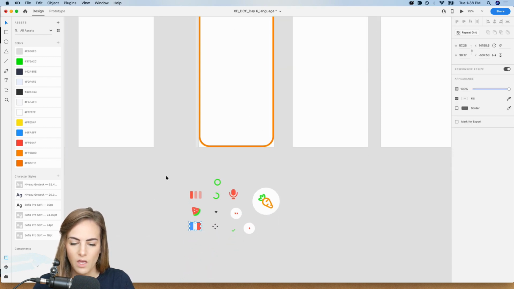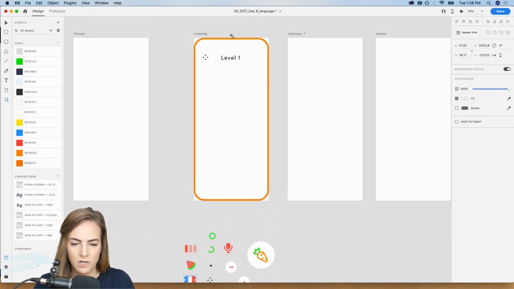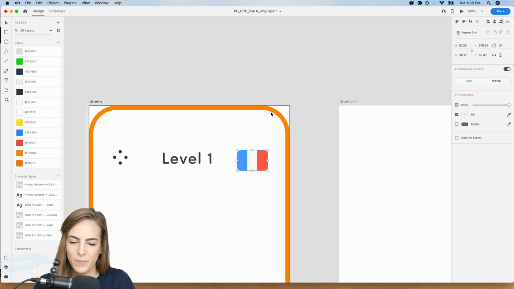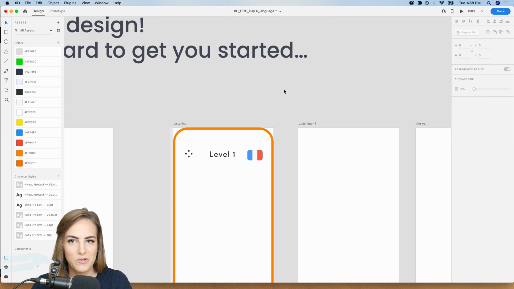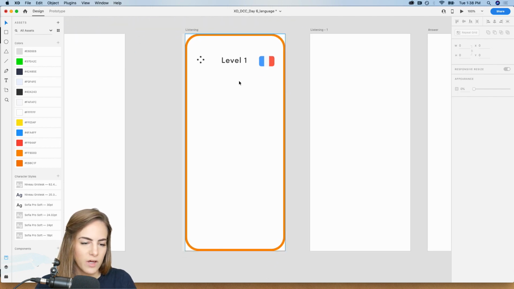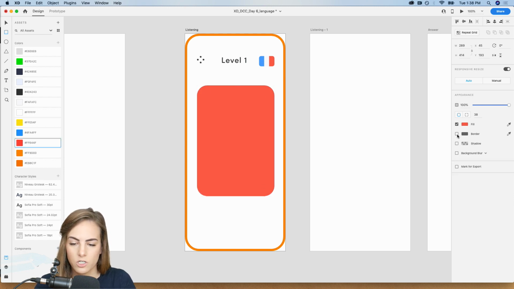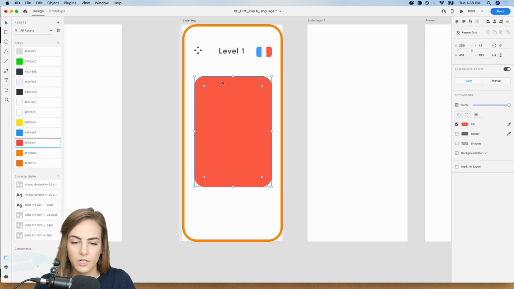And then I have a few little icons down here for the sake of time. Got our little French flag, so we know what language we're trying to learn. And then below that, we can add our card. Let's say we have a bunch of cards and we can flip through each of them, and each card represents a new word. So we'll use this orange color that I already have saved in my assets panel over here.